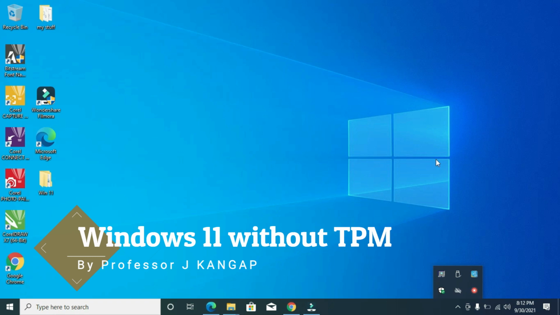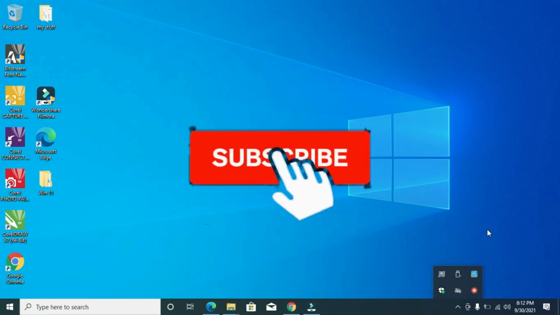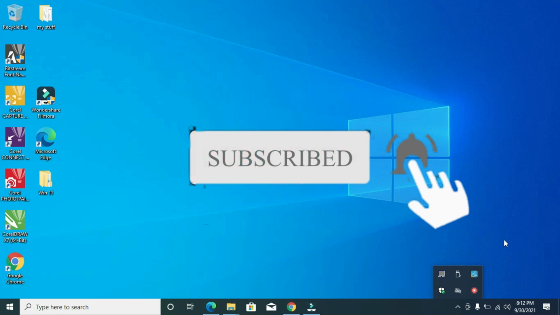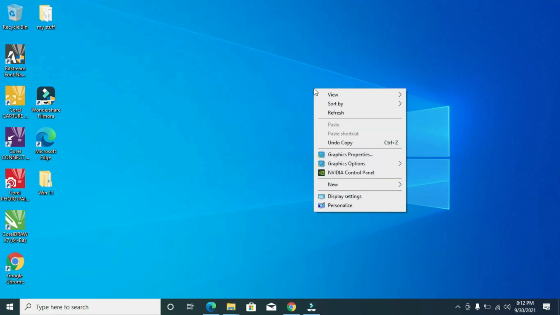This is professorjkangap, and today I will show you how to install Windows 11 without TPM, if you don't have TPM or Secure Boot. I checked my email account yesterday and saw people asking how to install Windows 11 without TPM. So I will leave you everything: the ISO image for Windows 11, and also the folder that we will need. So let's get started.